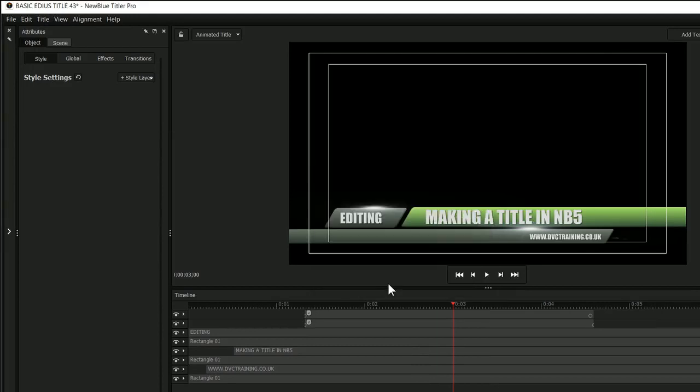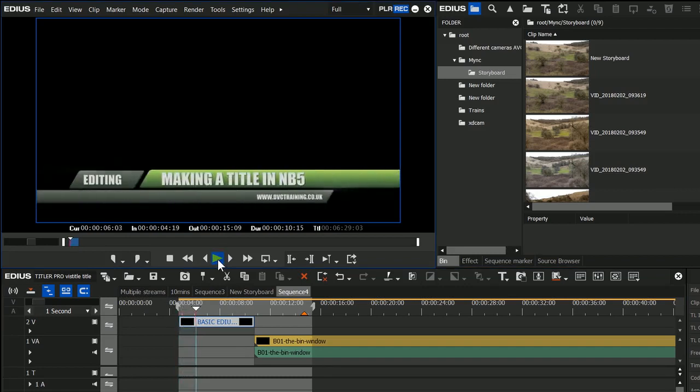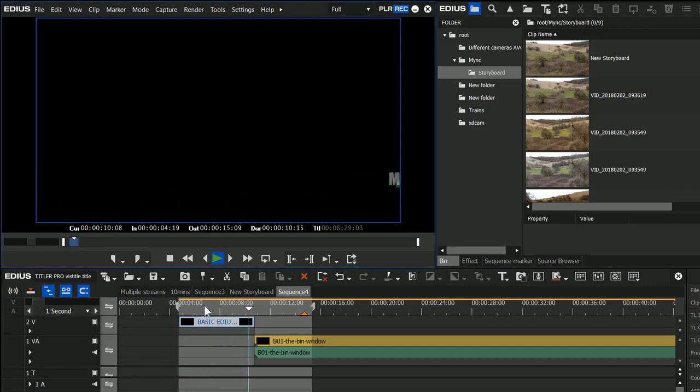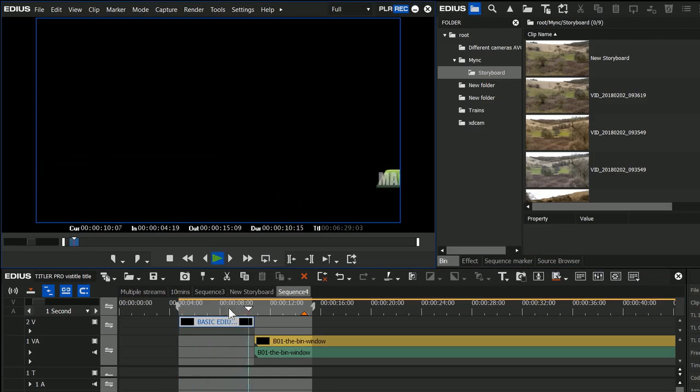Now you notice I'm popping in and out of this really quickly. It's saving it really quickly and then I come to play it and yeah, maybe it'll manage to play it, maybe it won't. But what I'm doing here is I've turned off the cache inside NewBlue Titler Pro. Now I happen to have a very good system so it can actually cope with that and it's probably been through it a few times already.